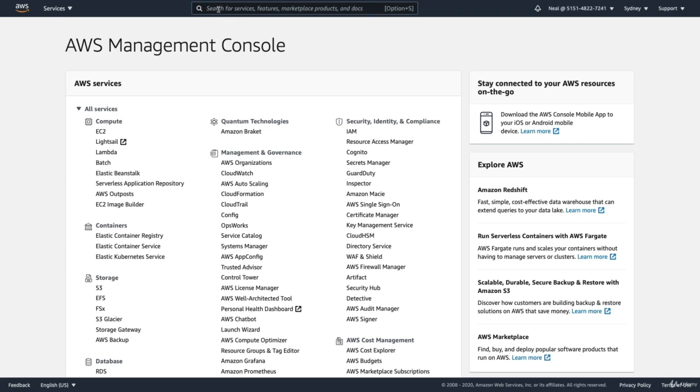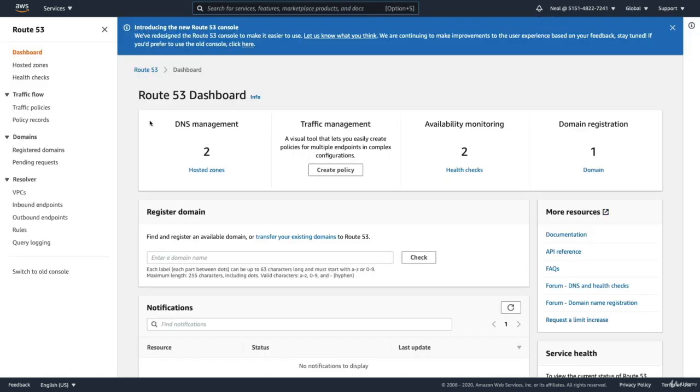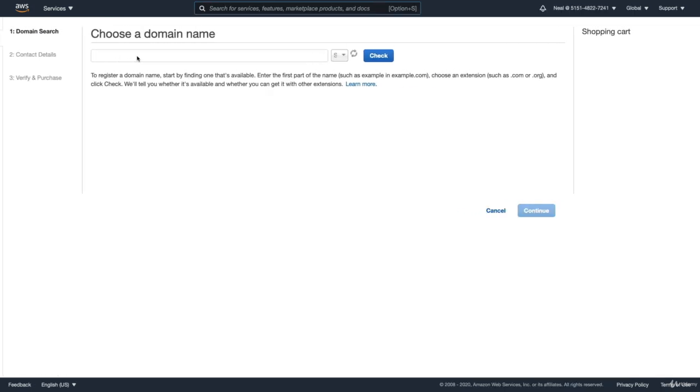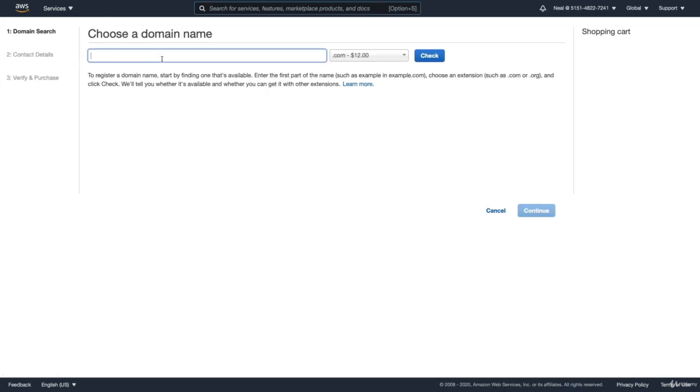Now, what I'm going to do is go to Route 53, and in Route 53, if I go to hosted zones, you'll see I have this hosted zone here called dctlabs.com. That's a public domain name that I can use. Now, if you want to register your own domain name so you can follow on with this lab, then you can go to Register Domains, click on Register Domain, and then you would search for your domain name here.